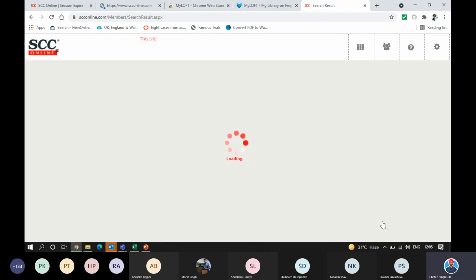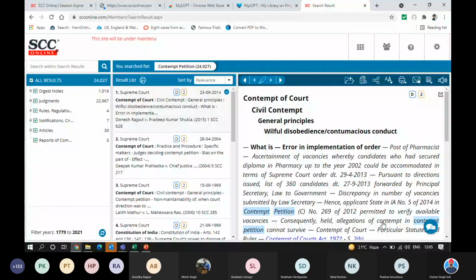It'll give you similar results, a similar screen will come in. There you have it. Contempt petition and related things have been searched for you. Okay. Let's move to the next.